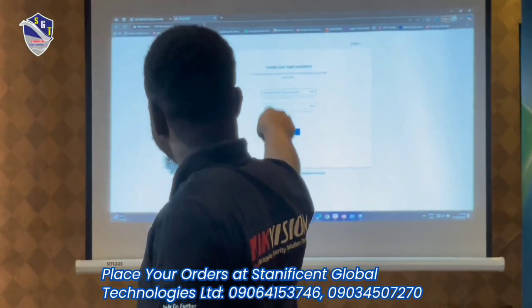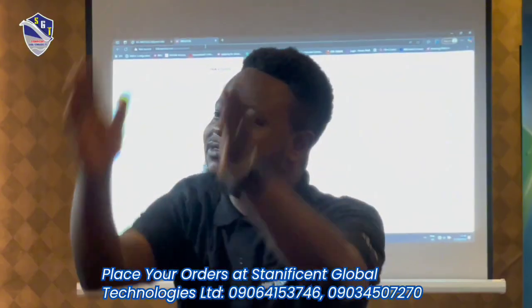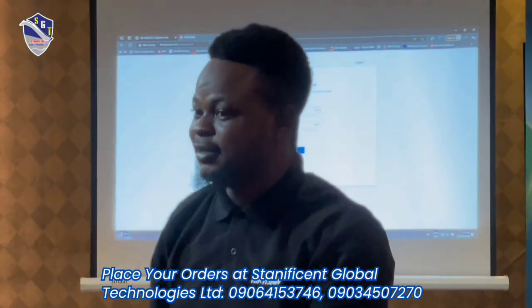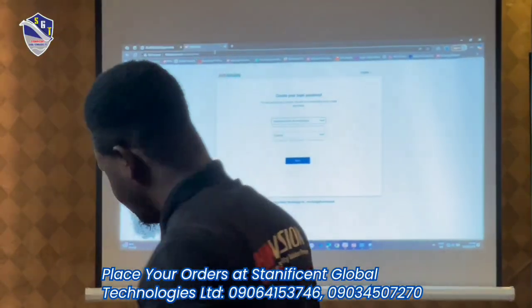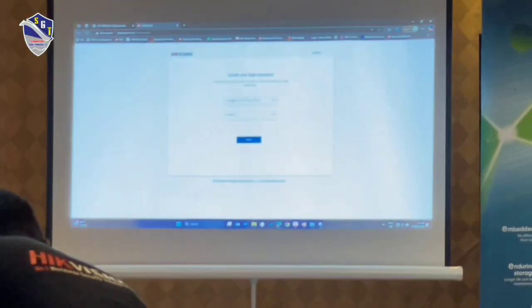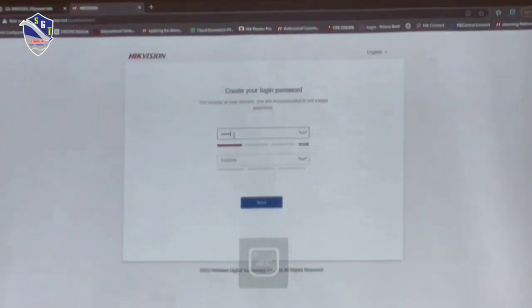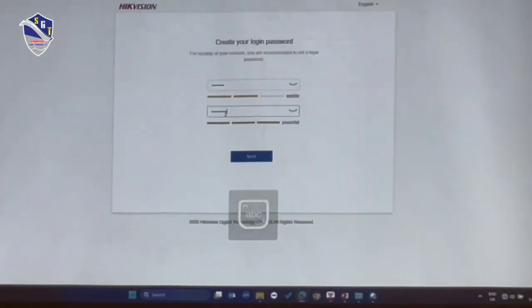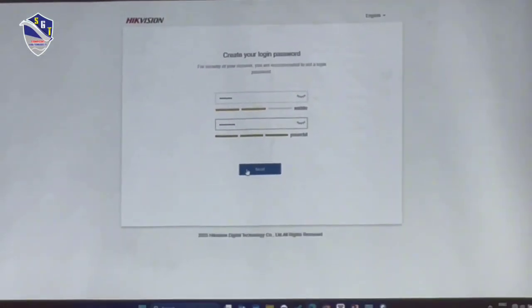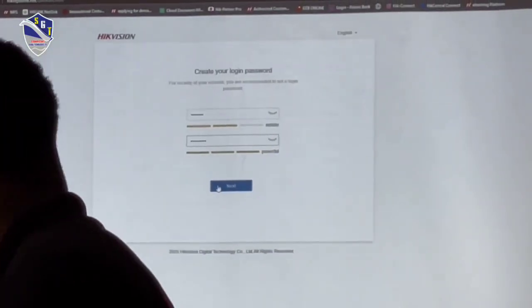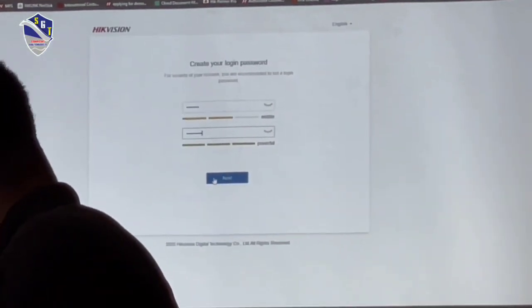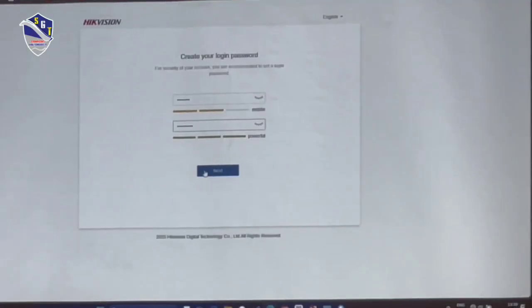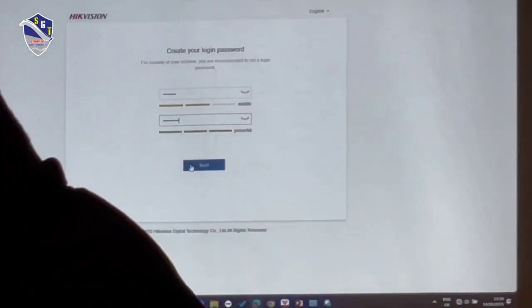So you now create a password to activate the extender. Let's still maintain training 12. T capital, R-A-I-N-I-N-G. Don't worry, maintain the same so that we won't forget. Next. Help us complete this process. Click on next.